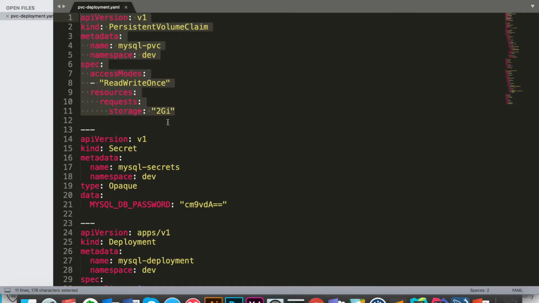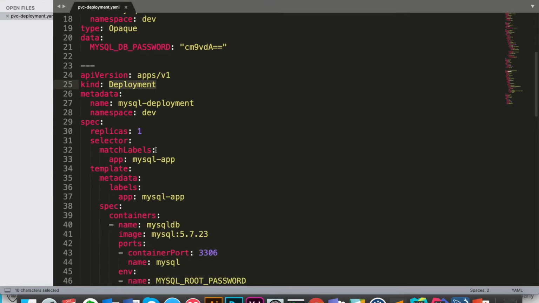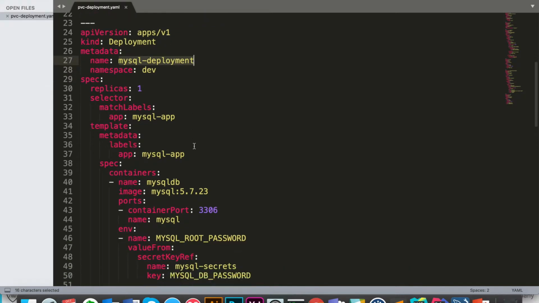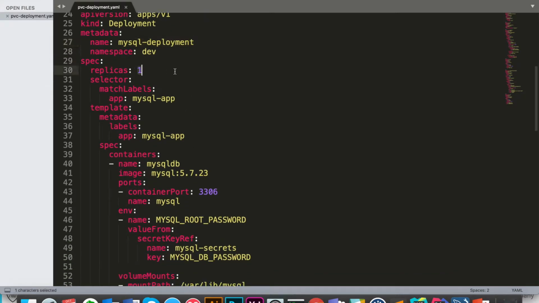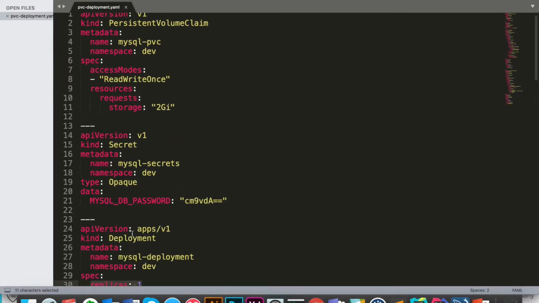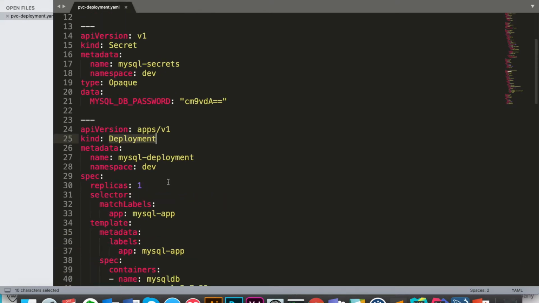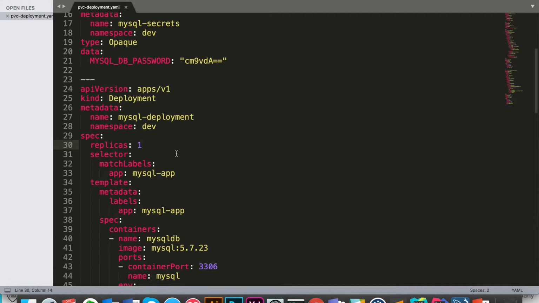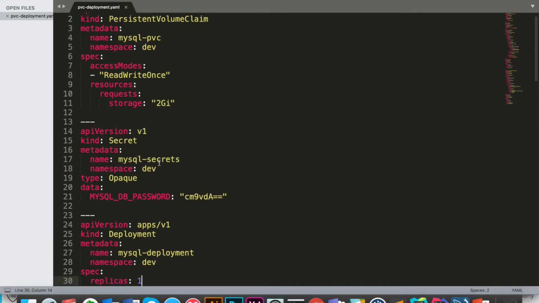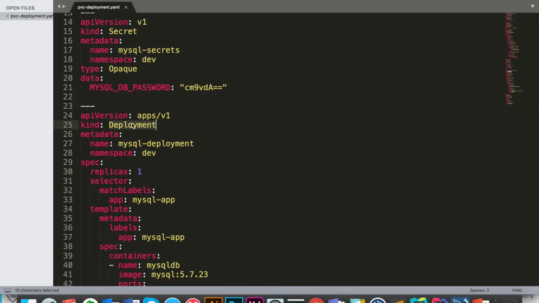We have asked for 2 GB of storage, and then here I'm deploying a MySQL app, only one replica. Remember, if you are using a deployment with a persistent volume, make sure your deployment has only one replica. Otherwise, there is no guarantee which container is going to be talking to which volume, and it's all going to be a mess. This is not the place if you want more replicas with a persistent volume. StatefulSet is the object for that, not deployments.